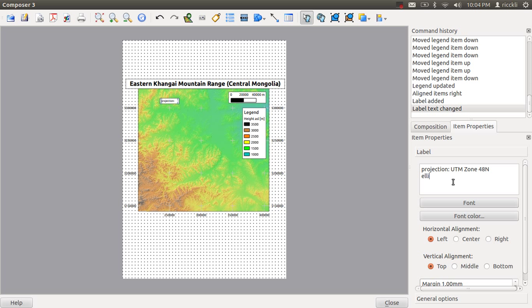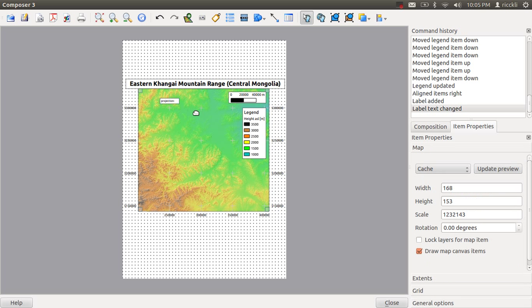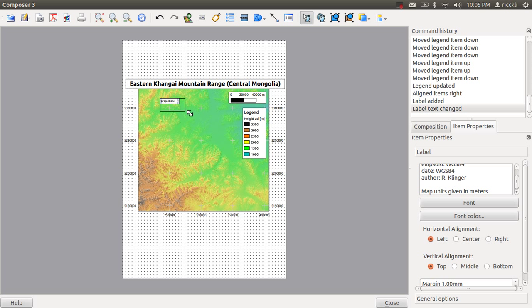We have something like an ellipsoid, which is WGS 84. We have a date. Of course, it's the same WGS 84. I don't know whether there's a space between them or not. We have an author. That's me. Great. My name on the web. It's so great. And I will state a line that says map units given in meters, just to make sure that everyone understands what this map is showing.